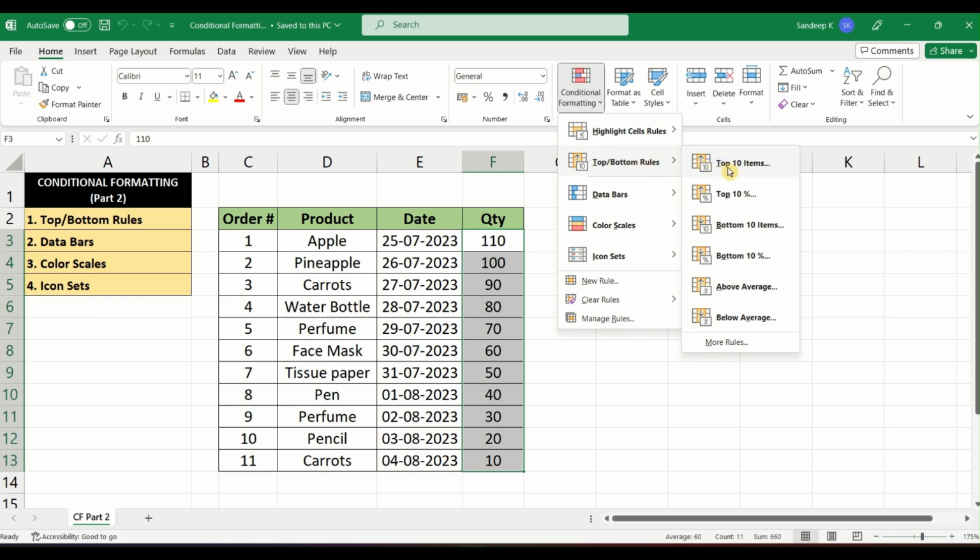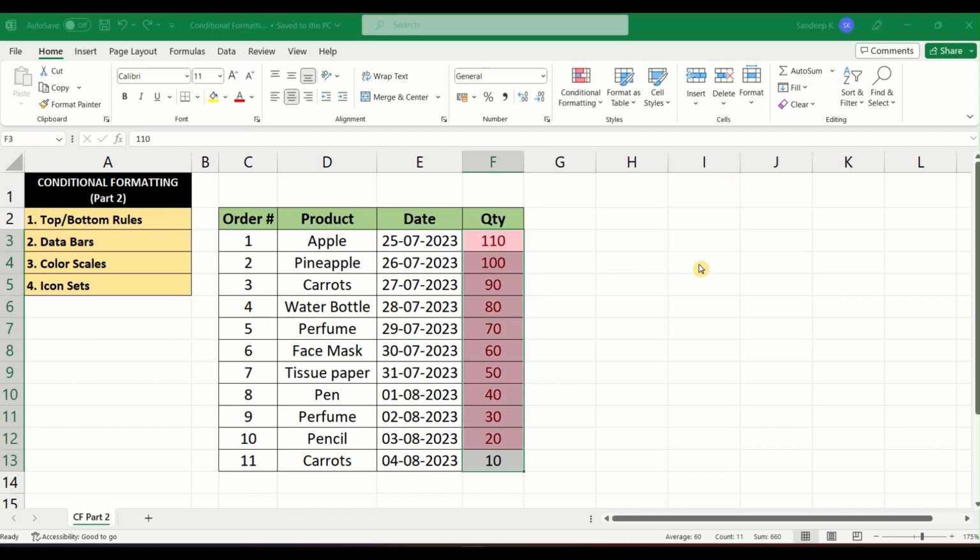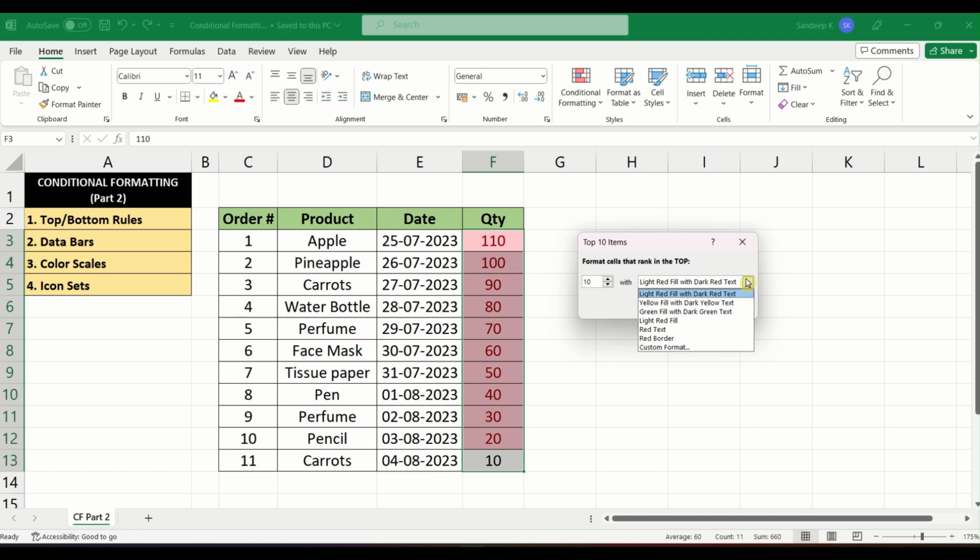Top-bottom rules specify certain options for you to, let's say, find the top 10 items or top 10% of the list, bottom 10 items, bottom 10%, above average and below average. So top 10, bottom 10, top 10%, bottom 10% work almost the same way. Let's see. I click on top 10 items and you can see immediately the top 10 items in the list are highlighted with whatever formatting you have chosen.